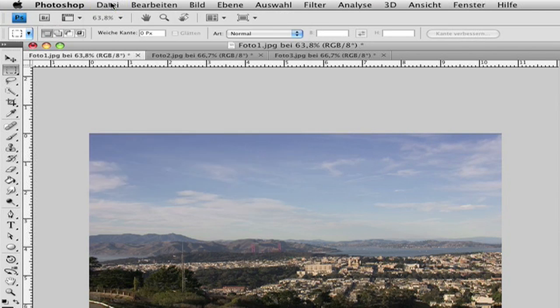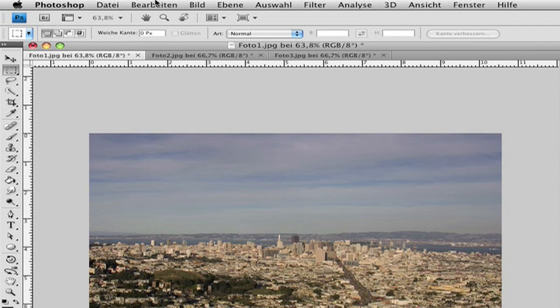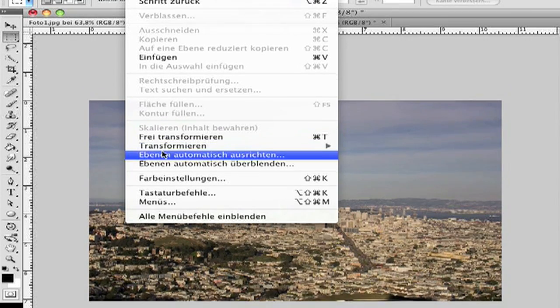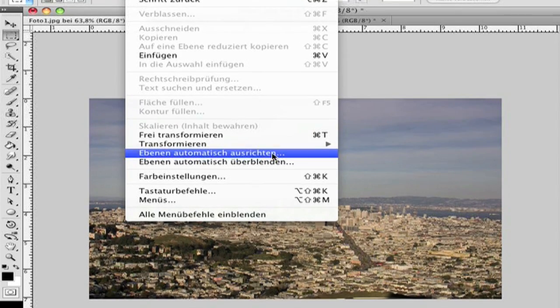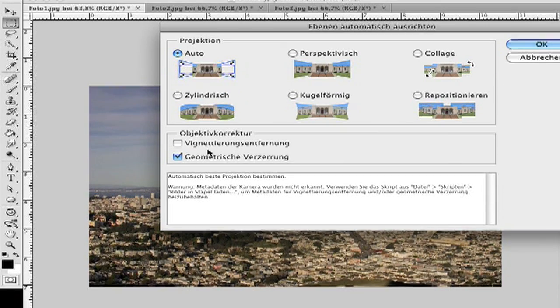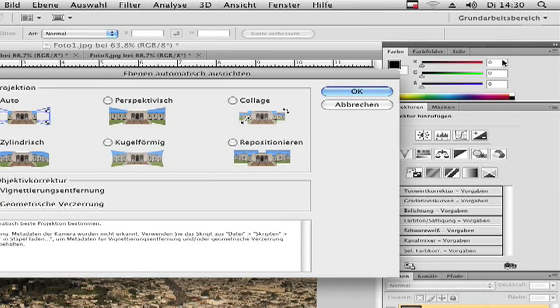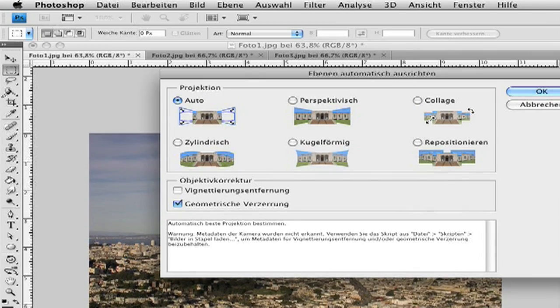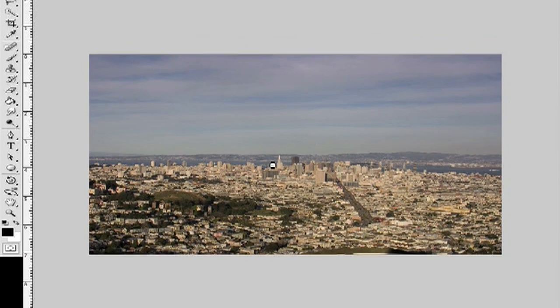So first open your pictures, click the first one and then the last one and hold on shift. So now you have all selected. Now go to edit, layer, automatic, you know what I mean, this here, automatic, then go to auto and geometric, you know what, this and this, then go click OK. And it will work for you.